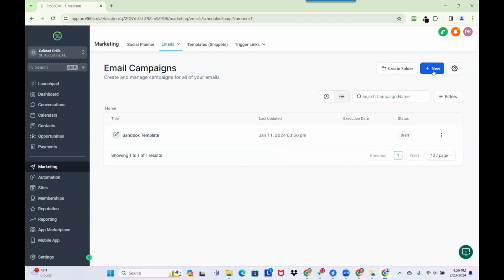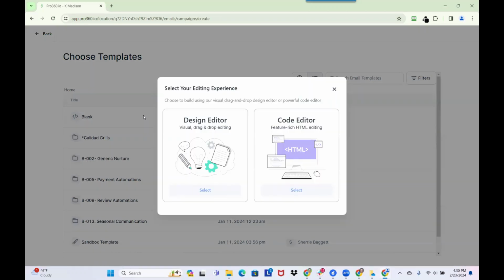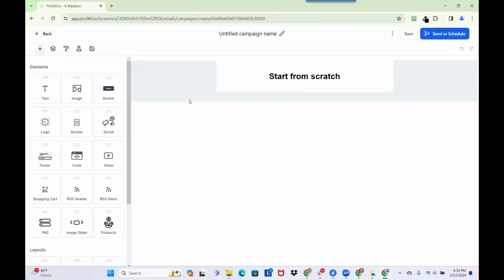So let's go and click on new. And when you get to new, you will see blank. So let's click on blank. Now you have two choices, one to use design editor and the other one is a code editor. I would not recommend code editor unless you know HTML. So you're going to pick design editor and that will give you a blank, right?